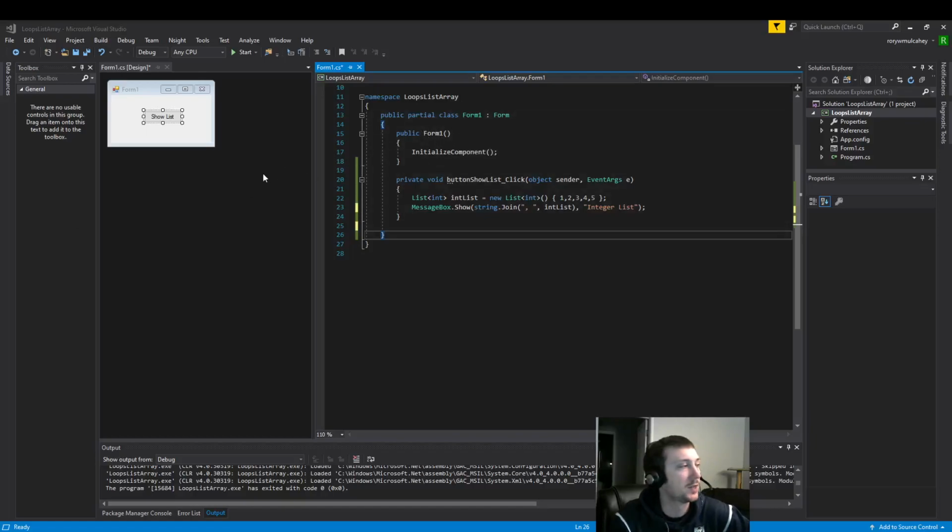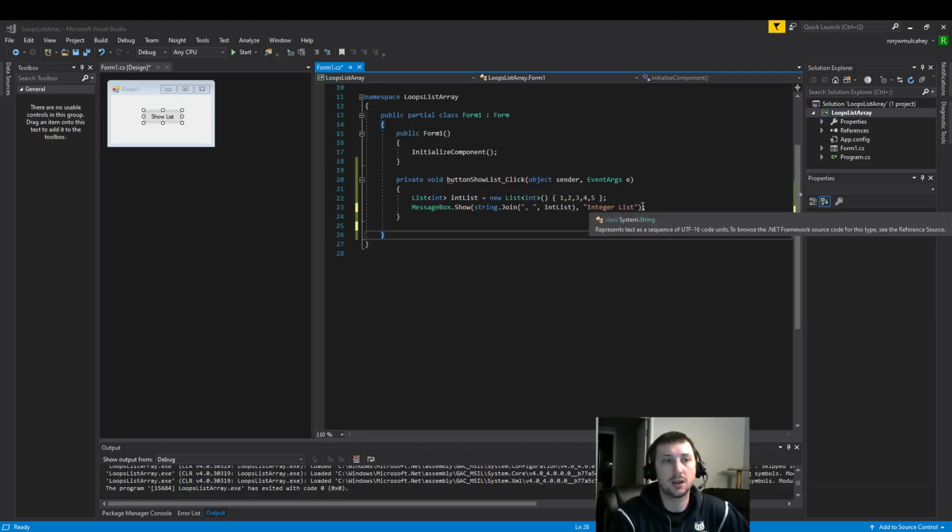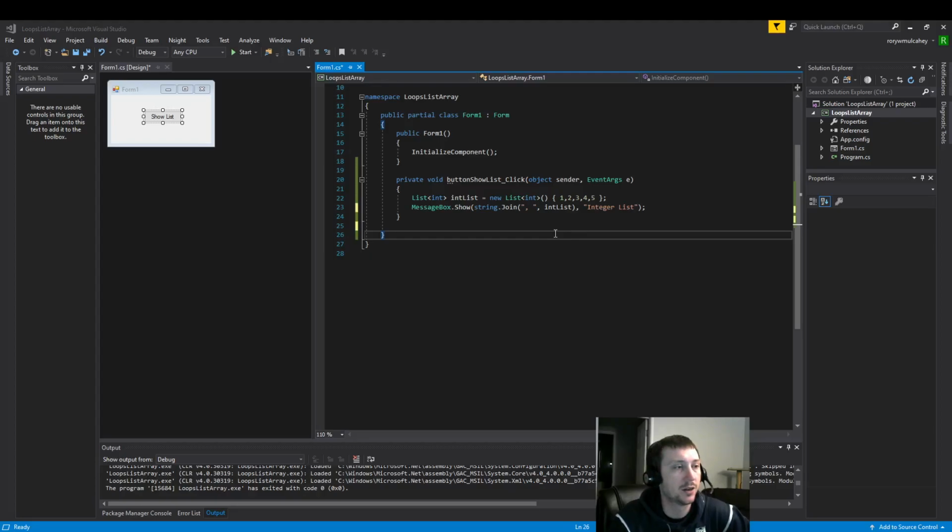Hello everyone. Today we're going to take a look at solving a tricky but one of the more simple algorithms that already exist within C Sharp. We're going to try and mimic this string join function, and we're going to do so for just specifically integer lists.